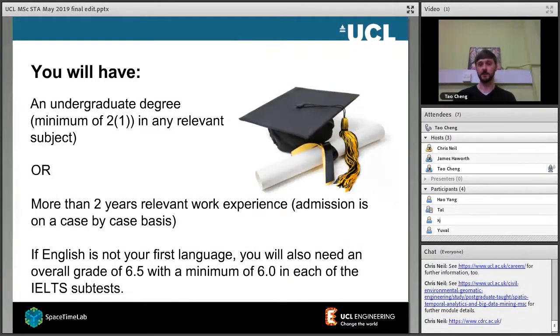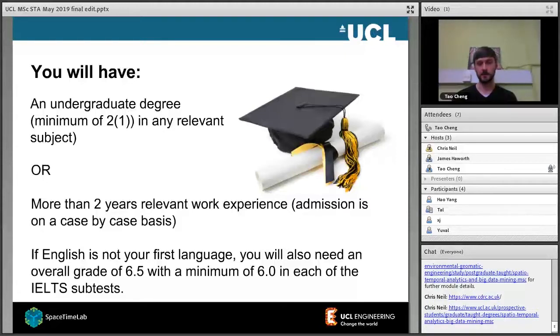Okay, so in terms of entry requirements, what do you need to come here? Tao mentioned already that it's quite a technical course, so we expect you to have a 2-1 or equivalent. The admissions team will be able to advise you on whether your degree meets the requirements. If you don't have a 2-1 equivalent, then you can apply if you have relevant work experience. So generally we look at around 2 years relevant work experience, and we judge that on a case-by-case basis.